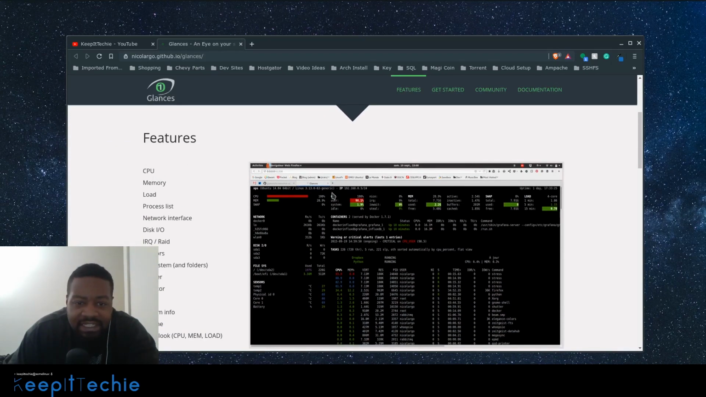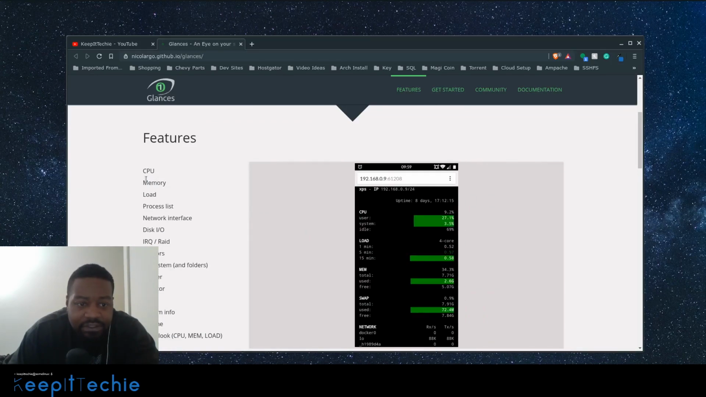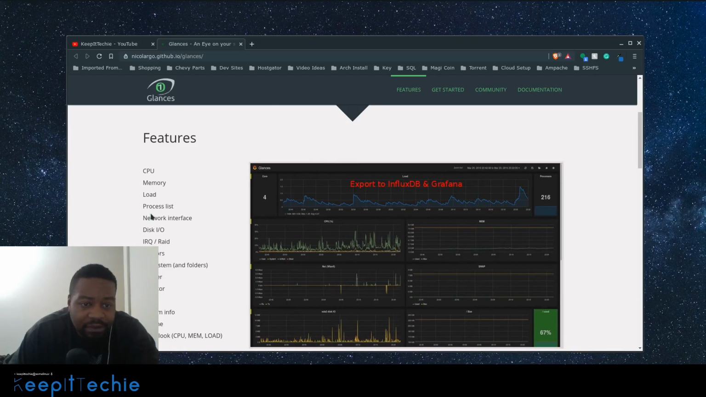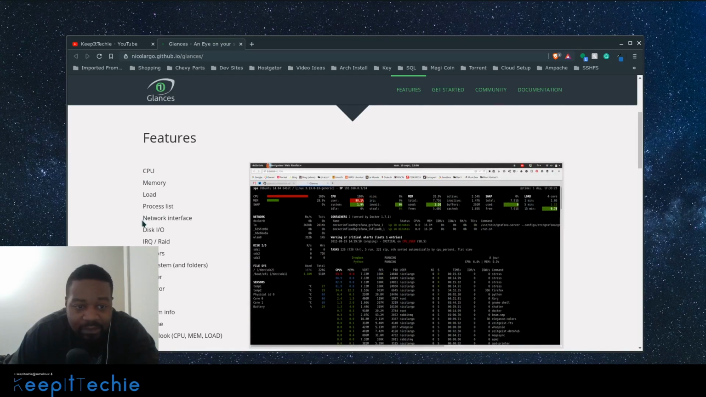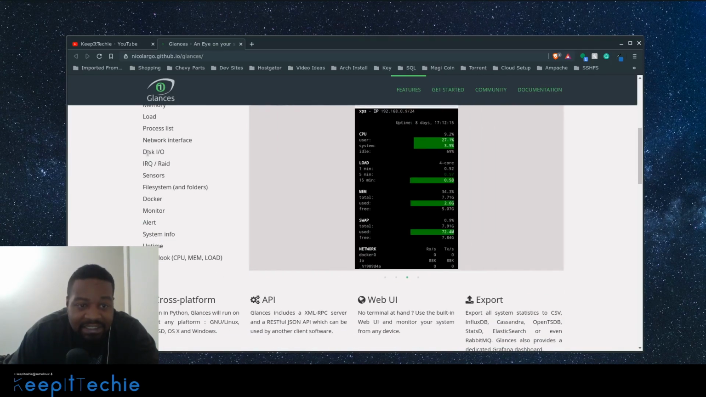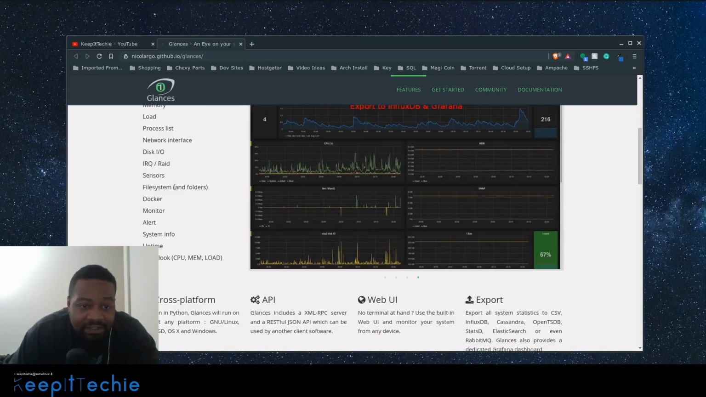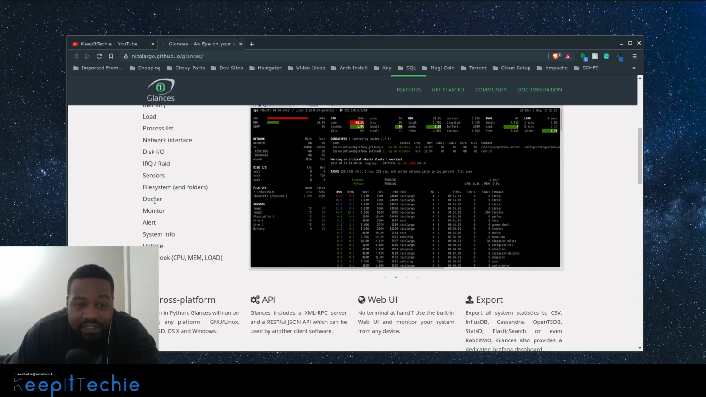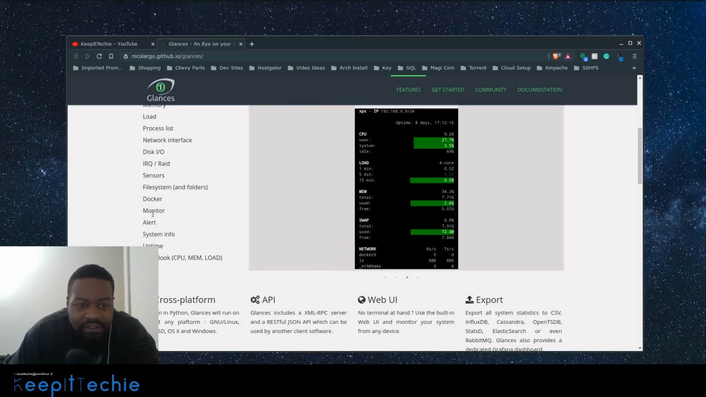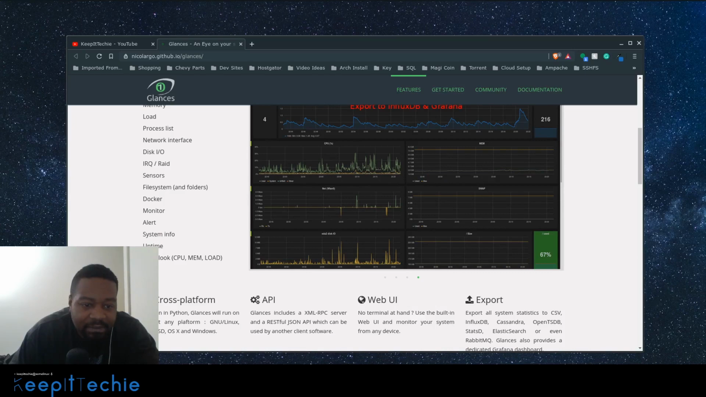But as you can see, the features state that it monitors CPU, memory, load, process list, pretty much a lot of the stuff in TOP at the top, but it has more detail, especially when you get into network interfaces, disk IO, RAID information, sensors, file system, Docker. It actually shows you the containers that are on the system, and also alerts, system information, uptime, quick look.